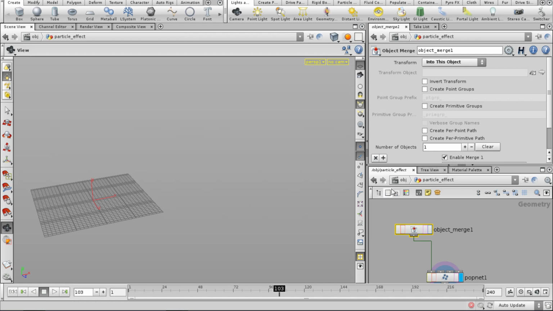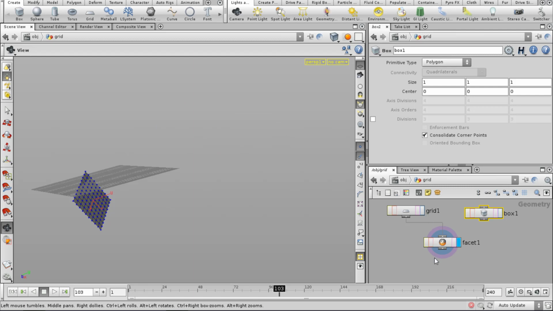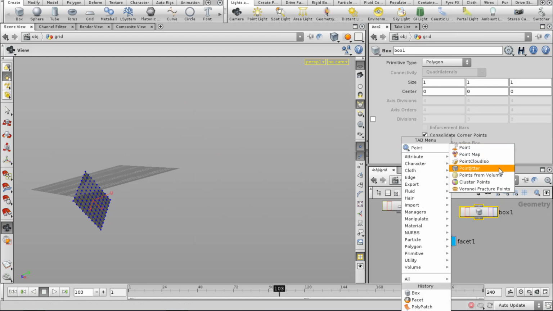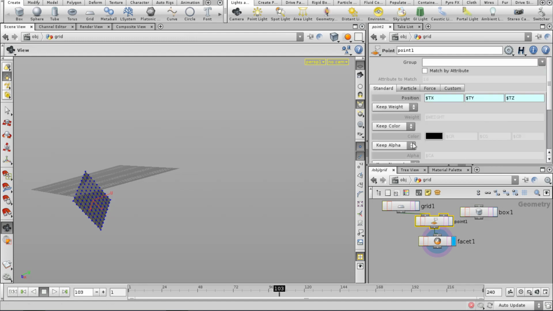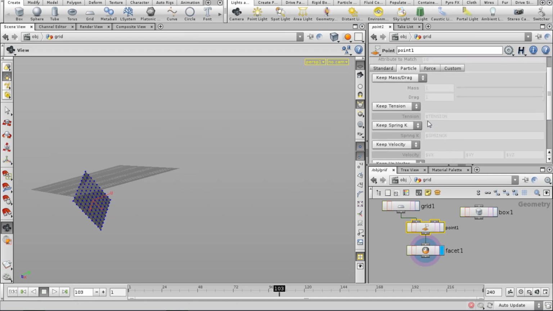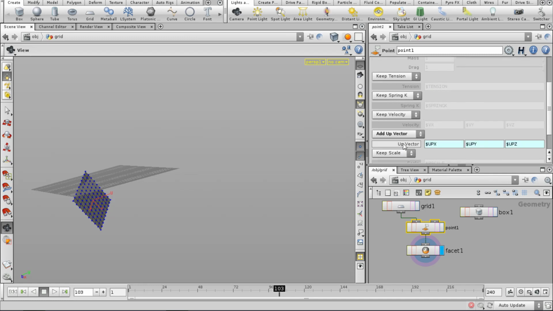Okay, so I'm going to go back to my original geometry, and I'm going to put a point SOP on it. Now, we're going to get into this a bit later in more detail, but for right now, I'm just going to add an up vector on the y-axis.